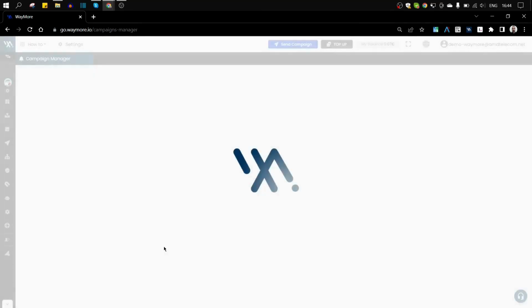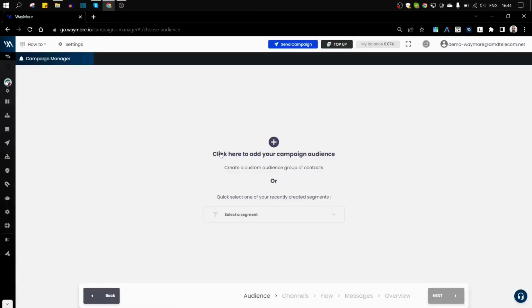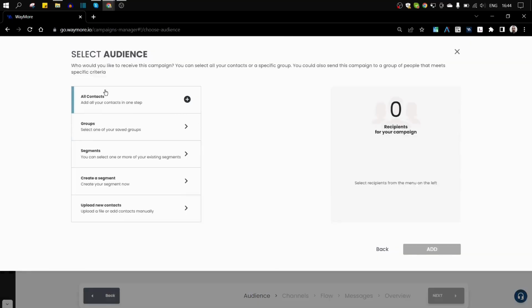So you click here and you have the plus button that says click here to add your campaign audience. Once you're here and you see the wizard, we are in the audience step. You have many different options about creating groups, segmentations, and uploading new contacts. We're going to see all of them. Let's start with uploading a new contact list for the first time.